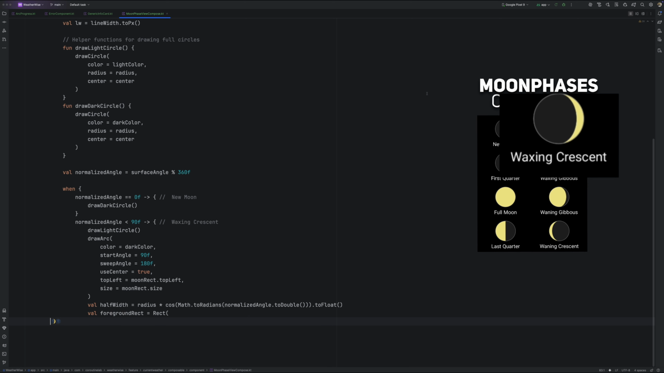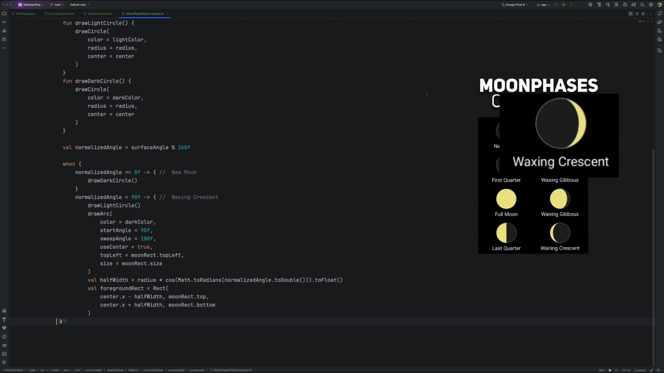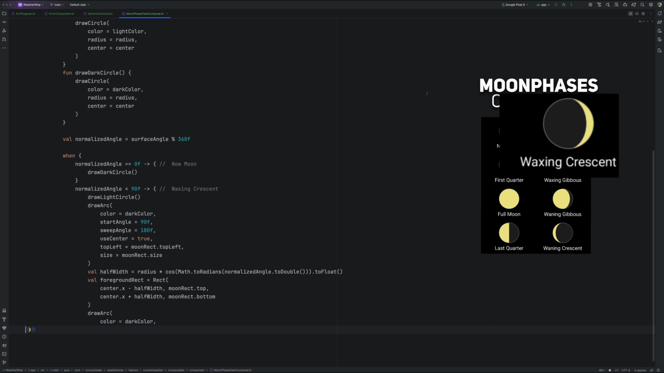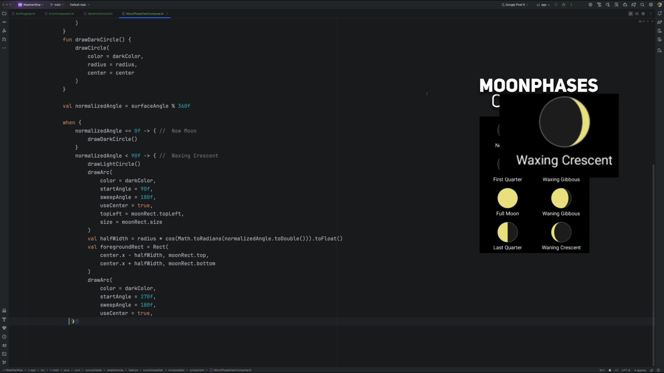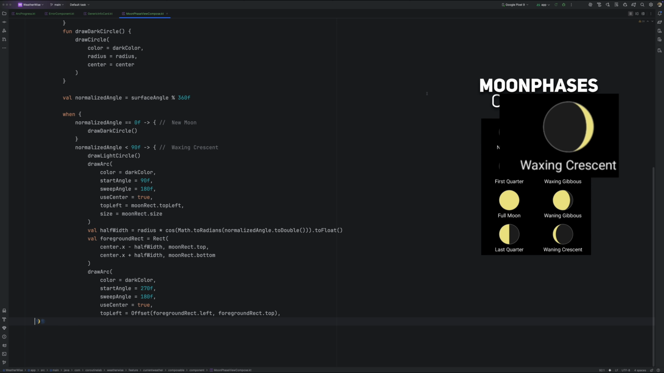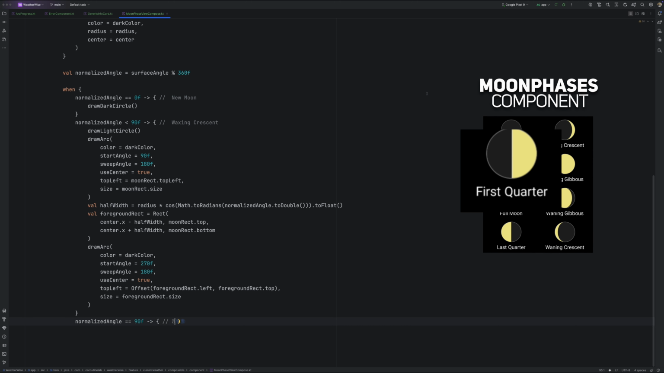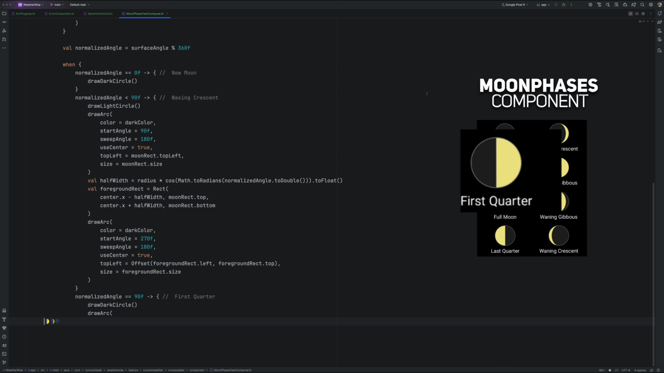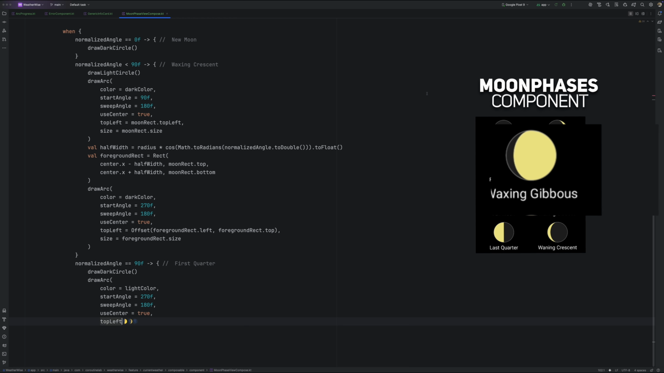Now here's the key part. We calculate half width using cosine of the normalized angle. This gives us the width of the elliptical shadow. We create a foreground rect centered horizontally with this calculated width, then draw another dark arc to create that curved terminator edge. At exactly 90 degrees for the first quarter, we draw a dark base circle, then overlay a light arc on the right half using start angle 270.